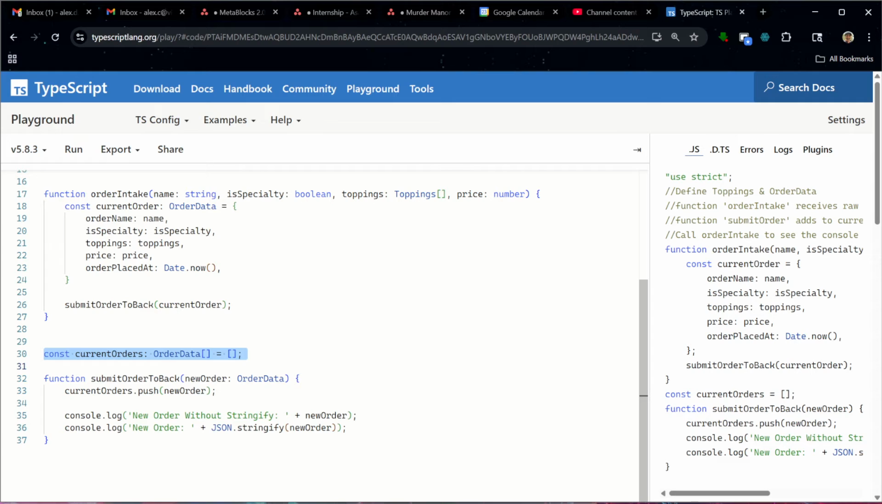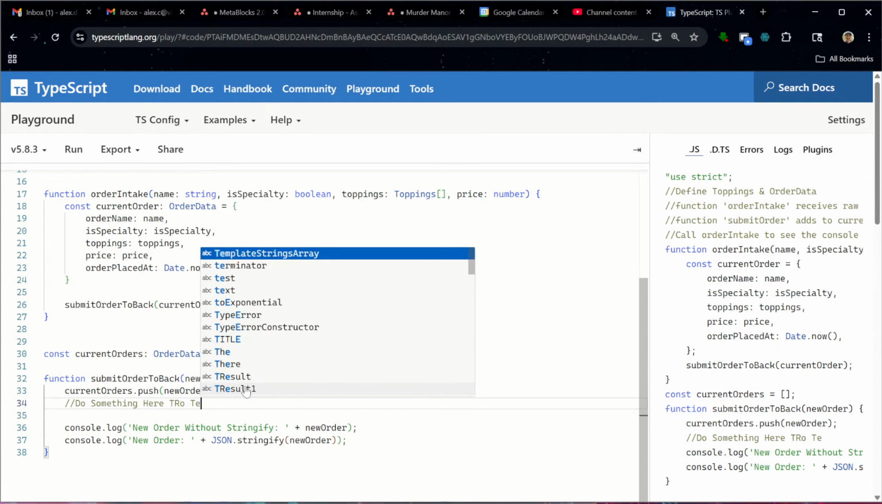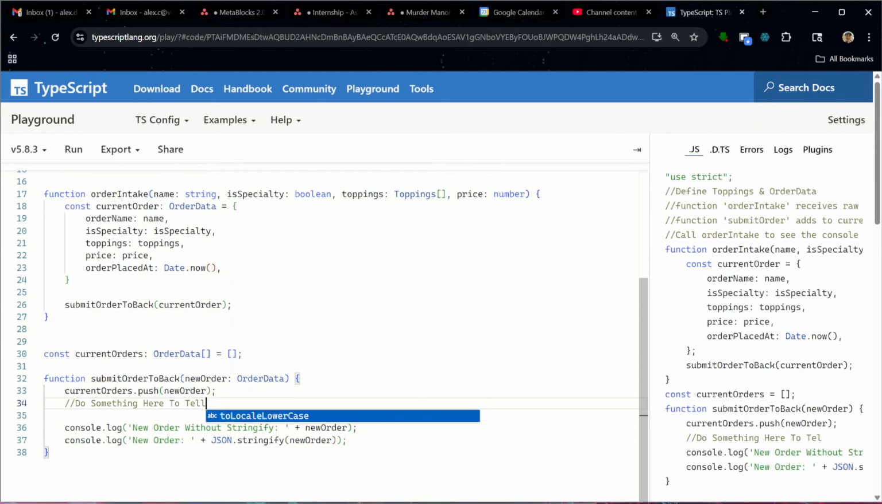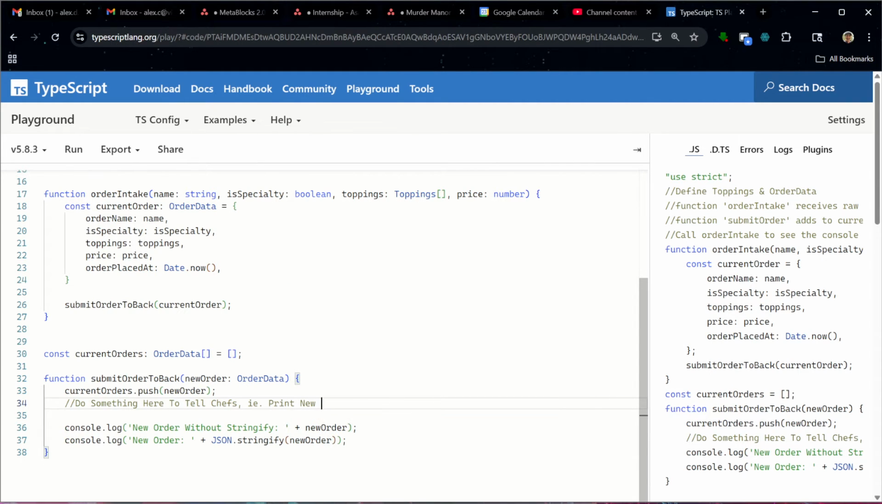If I was making a world in Horizon, I'd put this in a data file, which is something we'll learn more about as we progress further into the series. But yeah, currentOrders is just going to store all the orders. If you needed to, you could also do something here to tell the chefs, i.e. print new ticket, right? Somehow you need to tell the back. So we're adding it, we're telling the back in some way, and then we're console logging just so that we can see something happening here in our script.